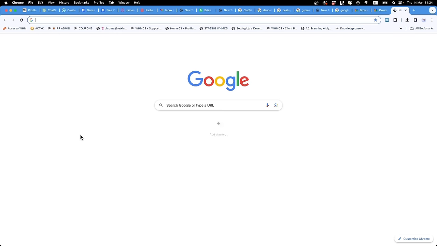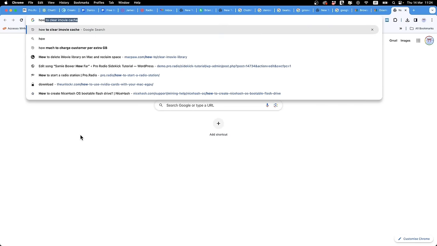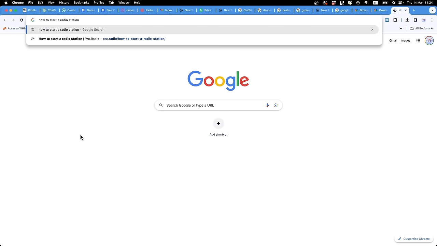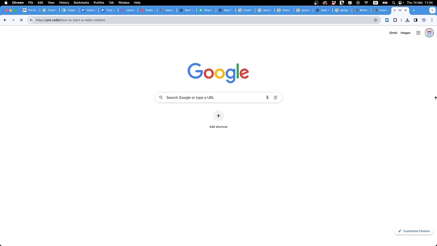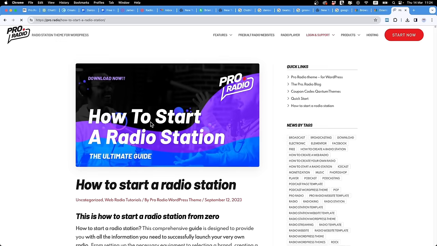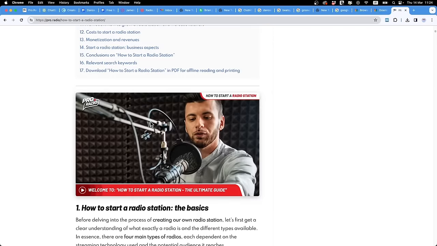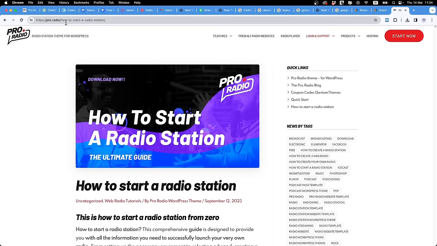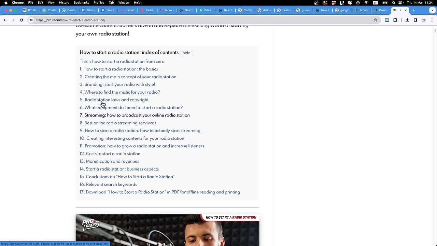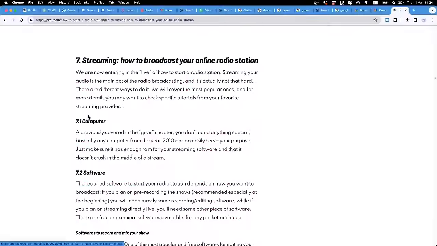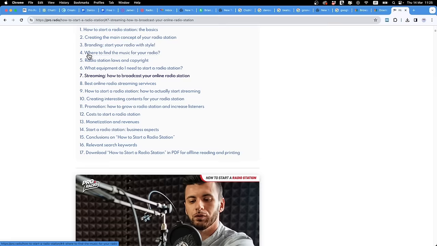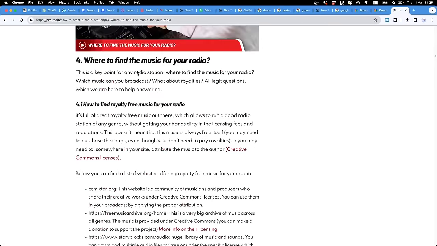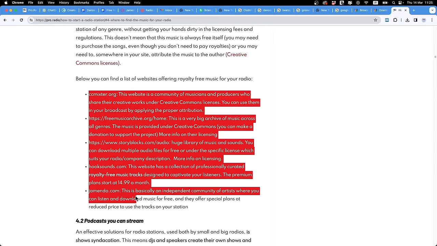How to find this type of music? To find this type of music, what you can do is go on Google and type how to start a radio station. You will find within the first results our big guide that covers step by step everything you need to know to start a radio station, which is pretty big. So it's divided in many chapters. You want to go to where to find music for your radio. So chapter number 4. And we have a list of websites.